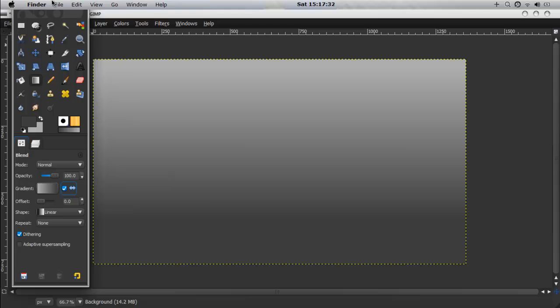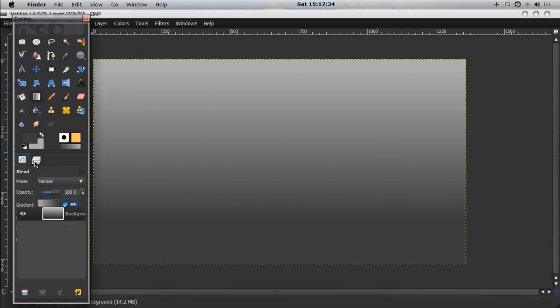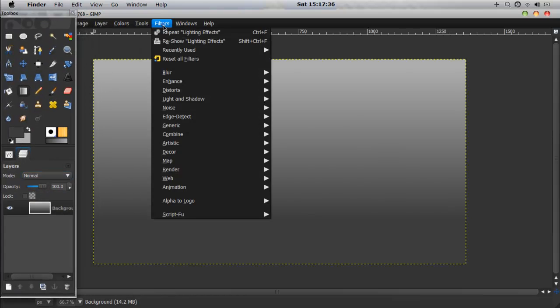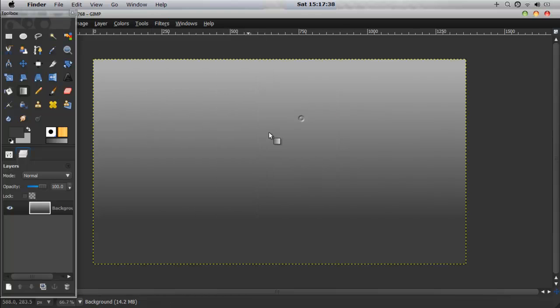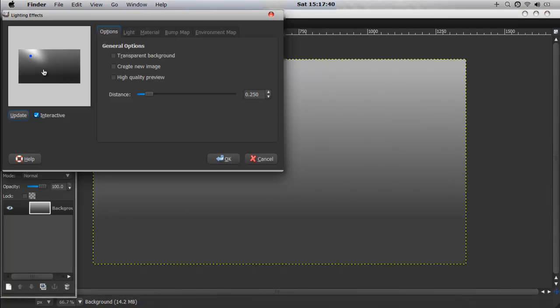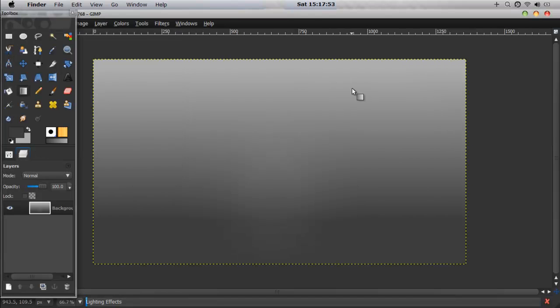Now we are going to be doing the lighting effects. So let's go filters, light and shadow, lighting effects. And the positioning didn't work, so let's click right in the middle over here somewhere, or you have to drag it. So leave it there, about in the middle, but at the bottom, like right there. That's pretty good. Click OK.